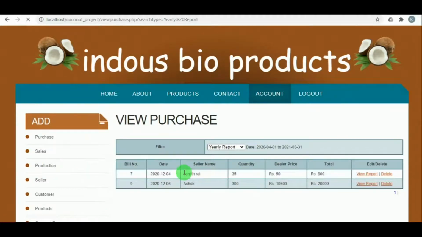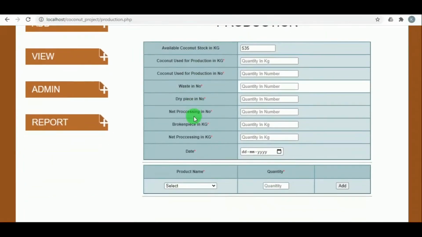Under production, here the details of the products which are produced using the coconuts purchased must be mentioned. So here the coconut used for the production in kg must be mentioned, then the number of coconuts used must also be mentioned, then waste in number, so out of the coconuts used, how many coconuts are wasted and how many coconuts are dry.